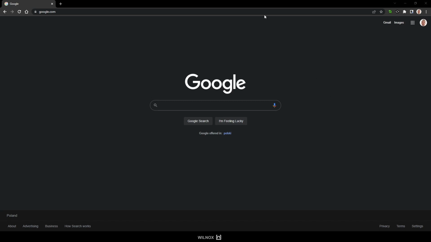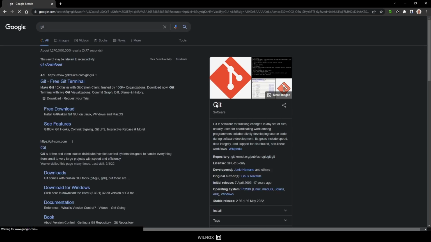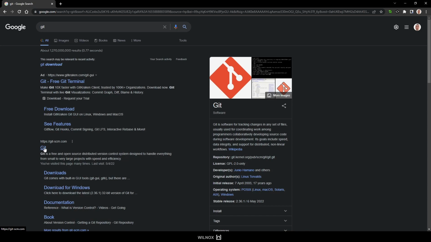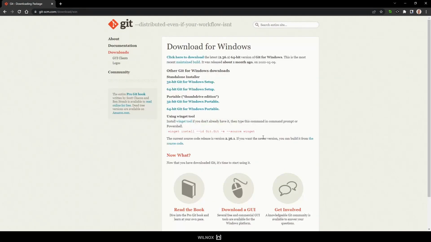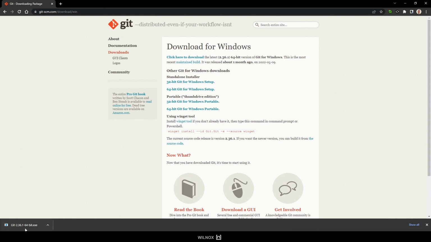So first of all, we need to install Git on our machine. So let's go to Google and type Git. Press enter, and here we will open the gitscm.com link. Here we can download it. It depends what operating system you've got. I work on Windows, so I will download the latest version for Windows. Click there and I will choose standalone installer 64-bit. Once it's downloaded, I can click on it to start installation.